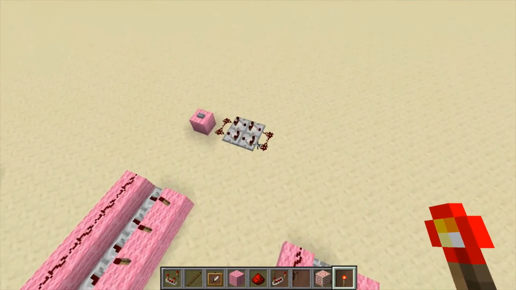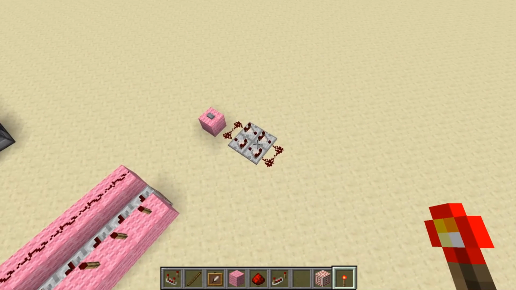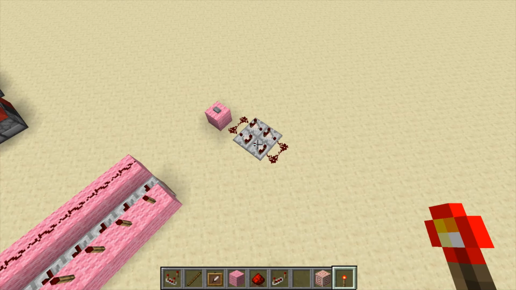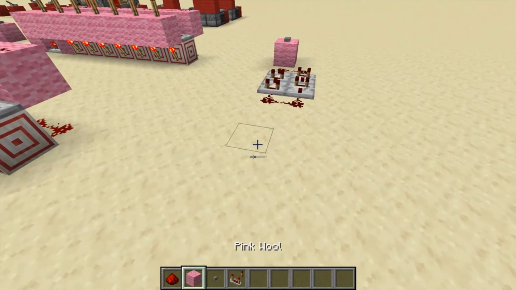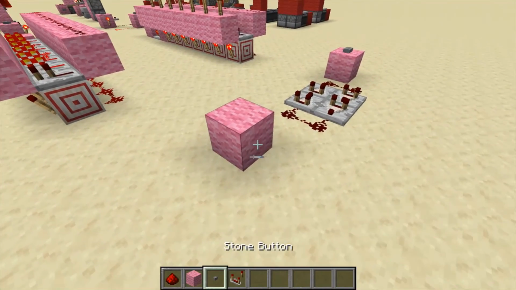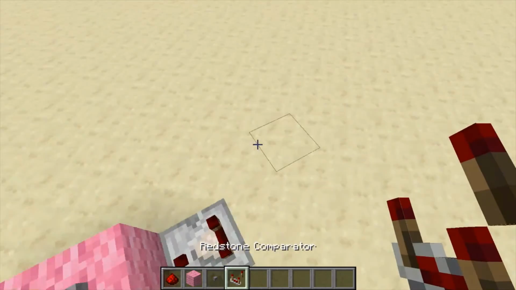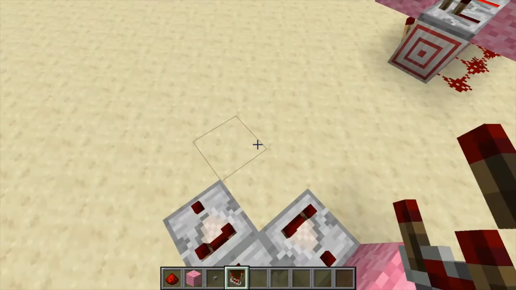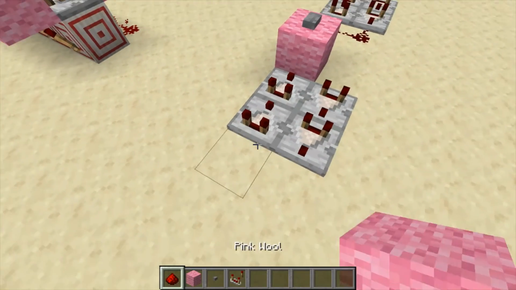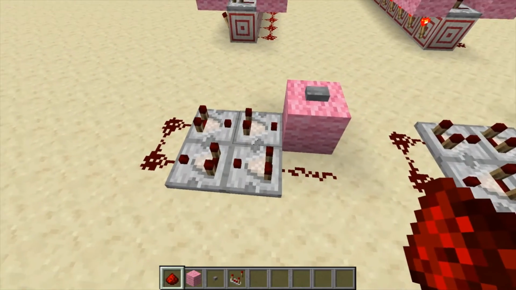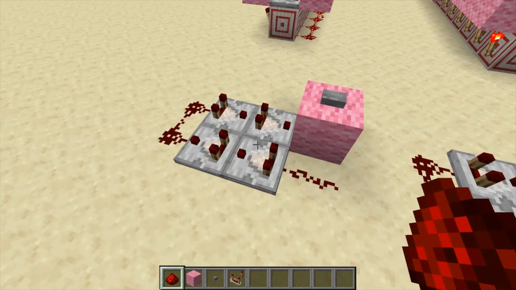And finally, onto the last, the comparator pulse extender. This one's really easy. Again, no excuse not to build these. Okay, this one's really simple to get started. Place a block there, a button on top like this, and have comparators running in and out like this, however many you like, depending on the length of your signal that you want. This one's just a 4 comparator pulse extender.